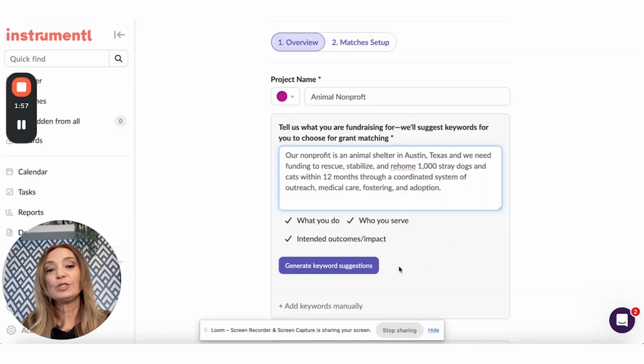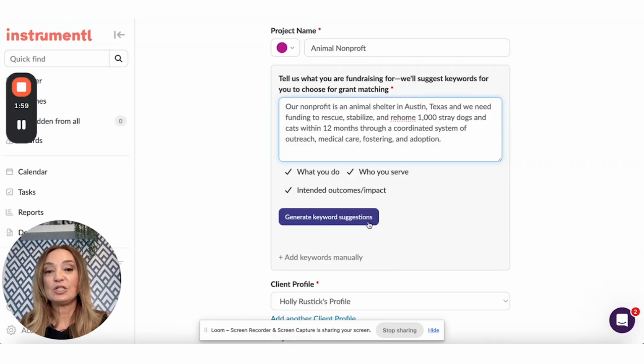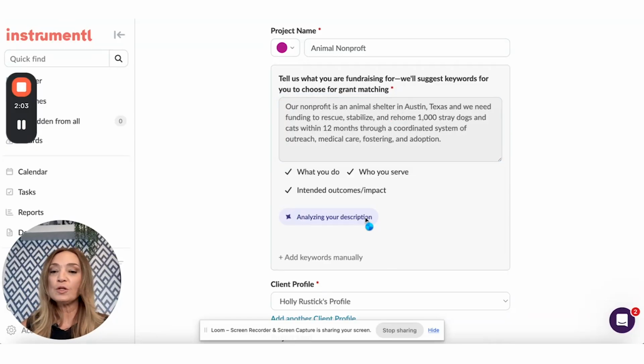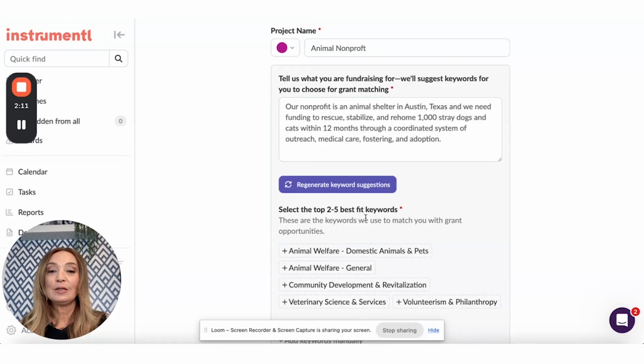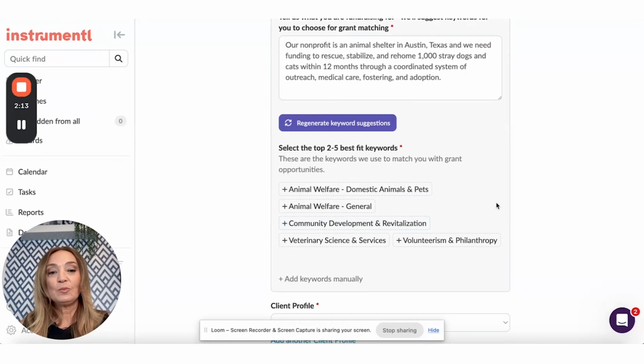Okay. You can also generate keyword suggestions if you put in a really good description like I did. So you just hit the button here. It's going to analyze your description as it's doing right now, finding relevant keywords. You can also add keywords as well. Here it went ahead and told me it actually found quite a few keywords: animal welfare, domestic animals and pets, community development, veterinarian sciences and services, volunteerism, and philanthropy.